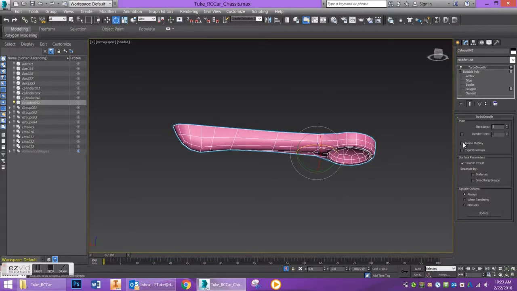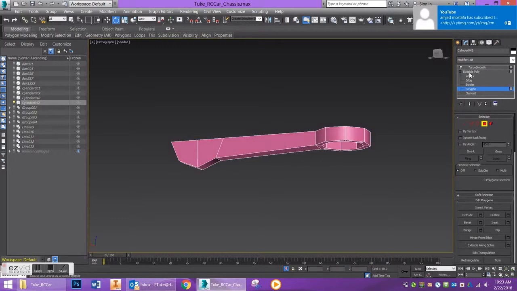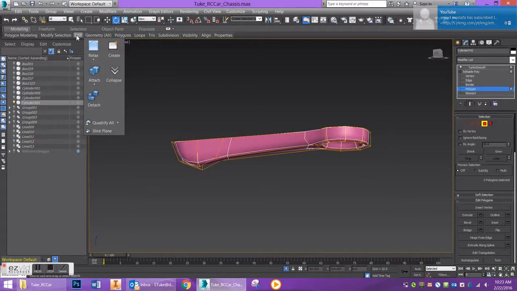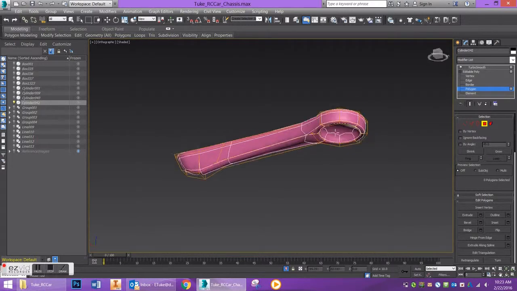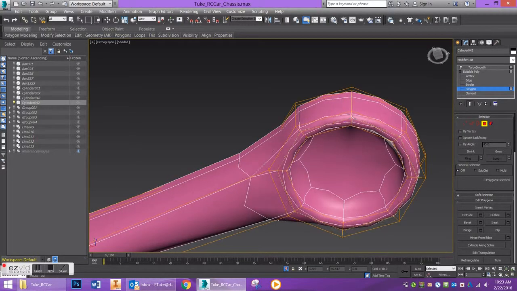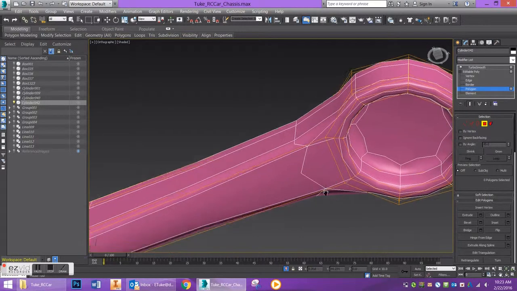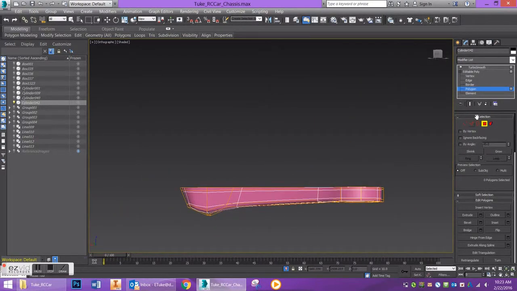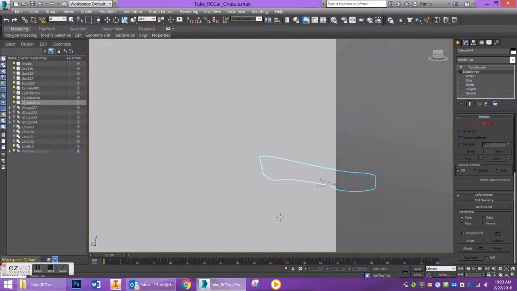So if we go over to Isoline Display, and go back down to your editable poly, we can go ahead and say show end result, and we can add in some swift loop geometry. And that'll just clean up our modeling just a little bit. Cool. That's looking pretty good. So let's see what we have here.